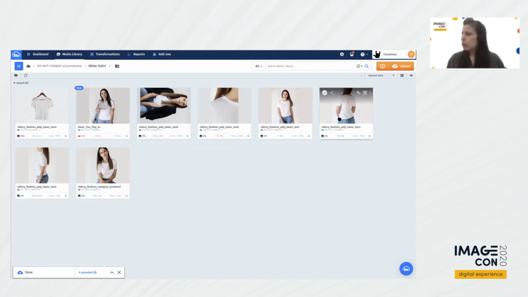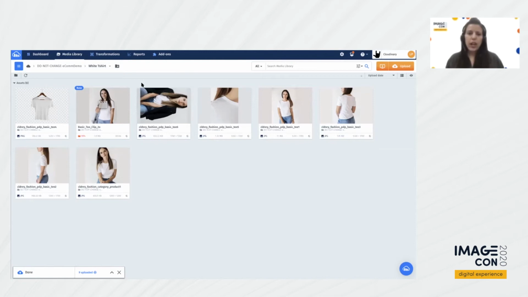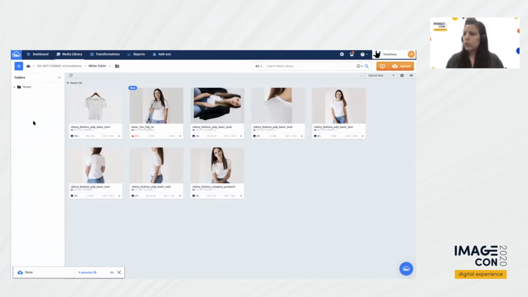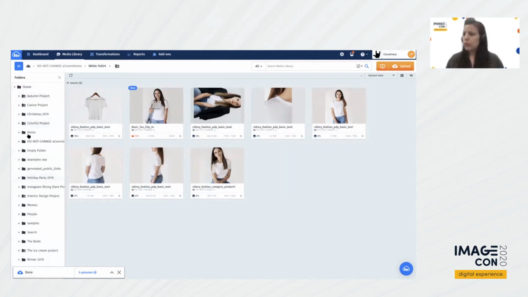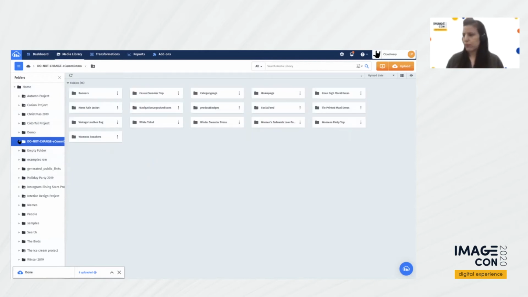If it's more comfortable to you, you can also use the list view of the assets and subfolders, but I'm going to stick to the grid view. And also, if you're using a deep structure of folders, you can use the tree view in order to navigate faster into deeper subfolders. But I'm going to close it now.